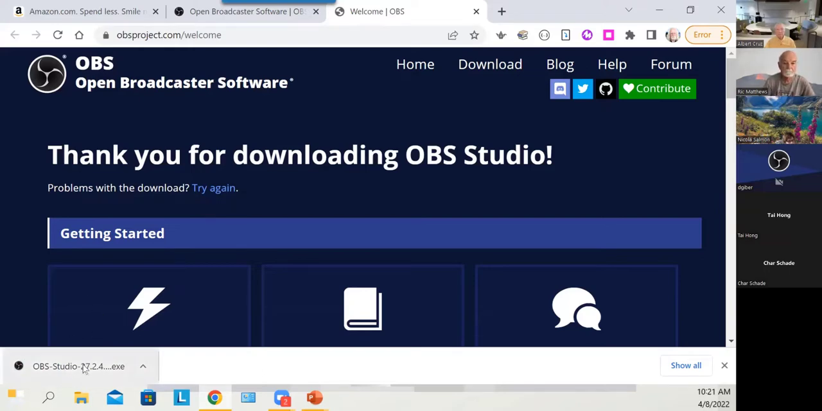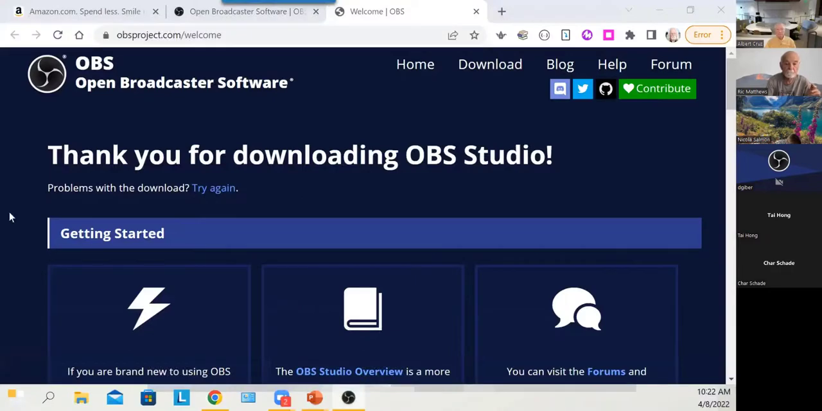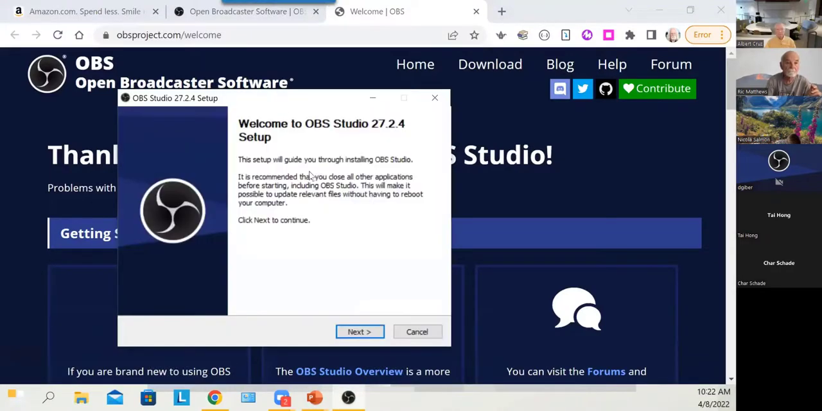All I have to do to install it, in this case, in Chrome, is to double click on this little biscuit down here. Okay. Windows is asking me, do you want to allow this? Yeah, sure. Okay, and here's the installer dialog.